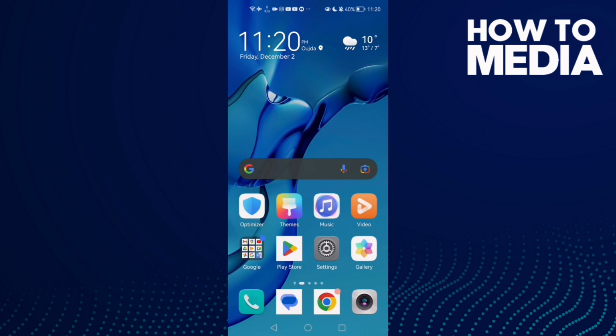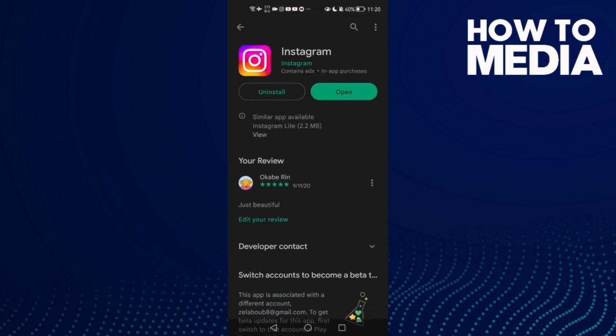First thing you need to do here is to go to Play Store and type here Instagram and make sure your Instagram is updated. And if you found here an update, just click on it.